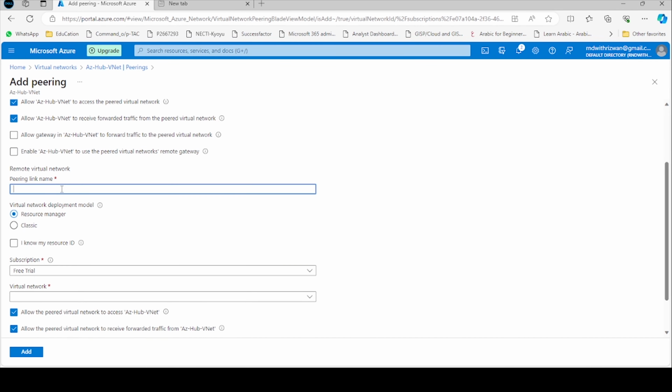We do not need to select the bottom gateway options, remote gateway and gateway, because this is something we will be covering in another video. But to establish communication between the source and destination vnets, or hub and spoke vnets, we just need to select these two options to allow or not allow particular traffic.